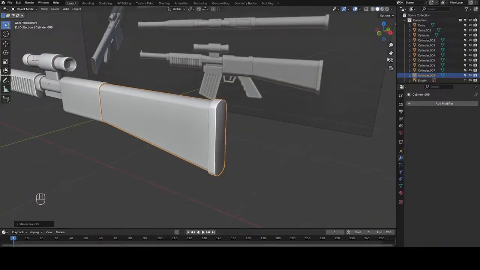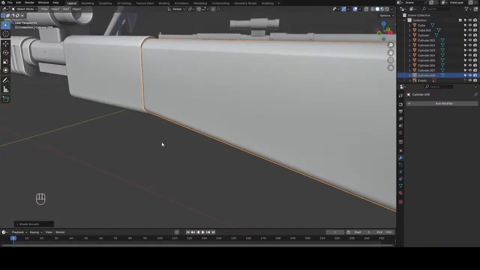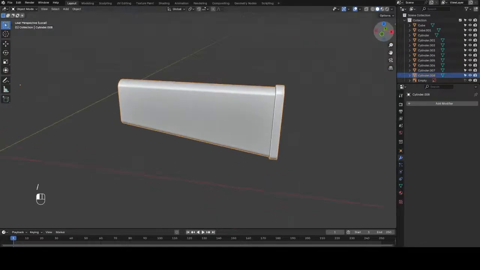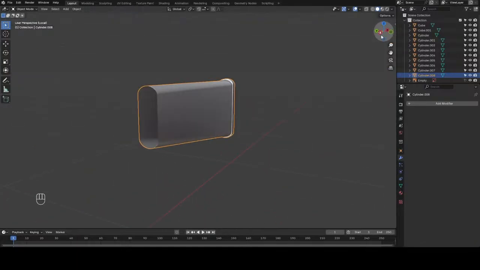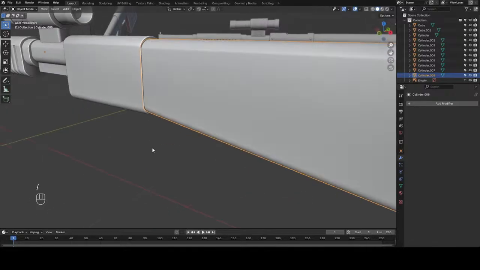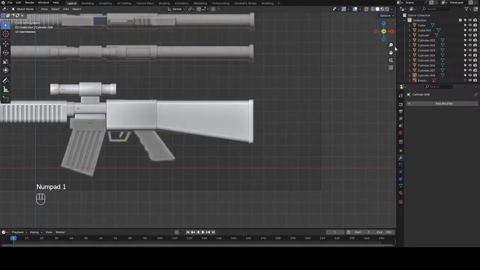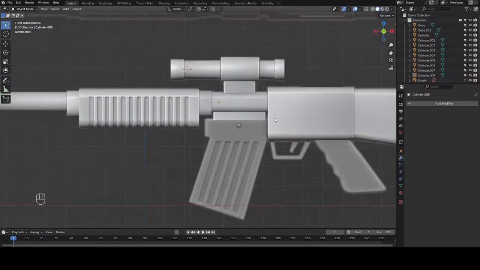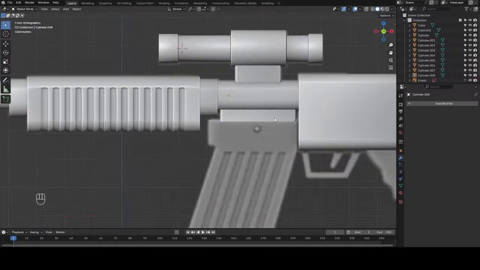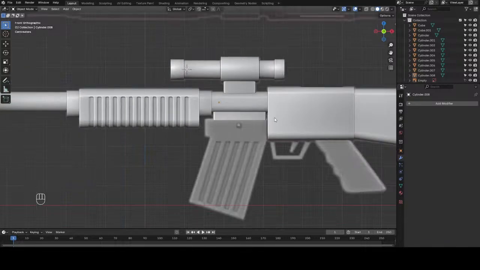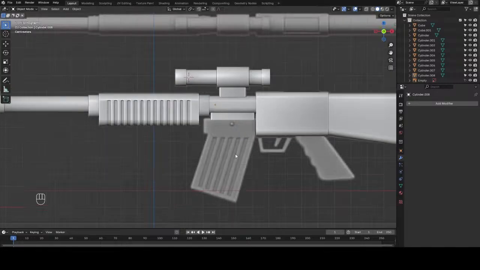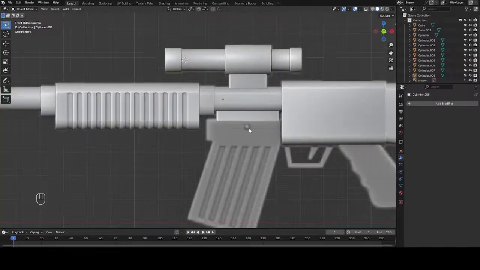All right, so let's be sure that we do not have a face here inside. Okay, there's no face inside. All right, so the next thing we are going to model here is, I think, let's see what we are going to model. Let's model this one here. Let's model this one.